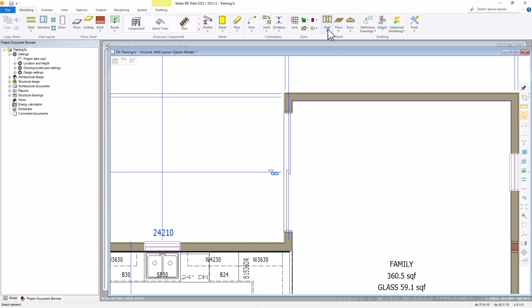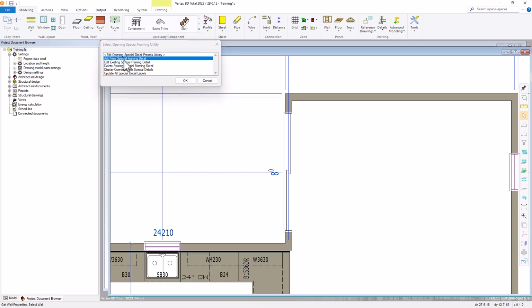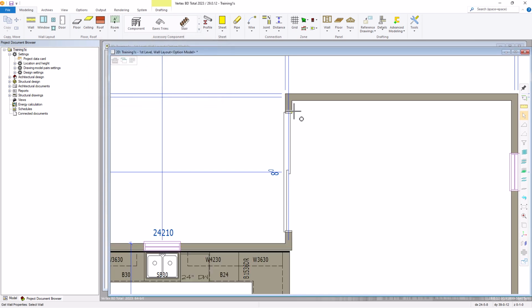The special framing tool is found in the Wall menu under the Modeling tab Panel section. In the Opening Special Framing utility window, there are tools for editing the special framing details, such as add a new special framing detail, edit an existing special framing detail, or deleting a special framing detail. To create a new detail, select Add New Special Framing Detail. The status line in the lower left corner is prompting us to select a wall.